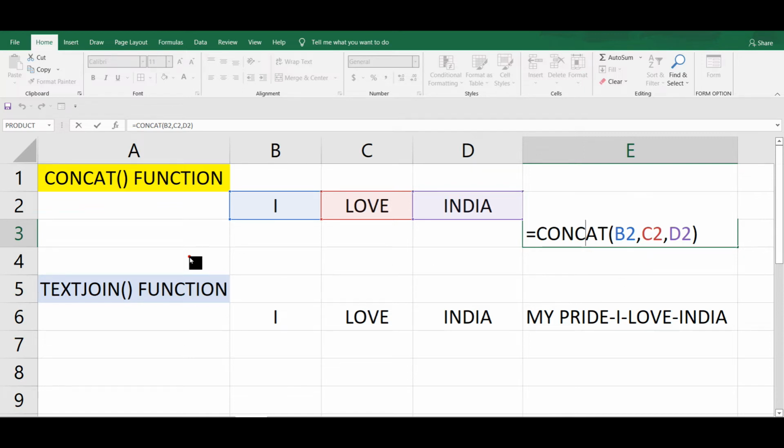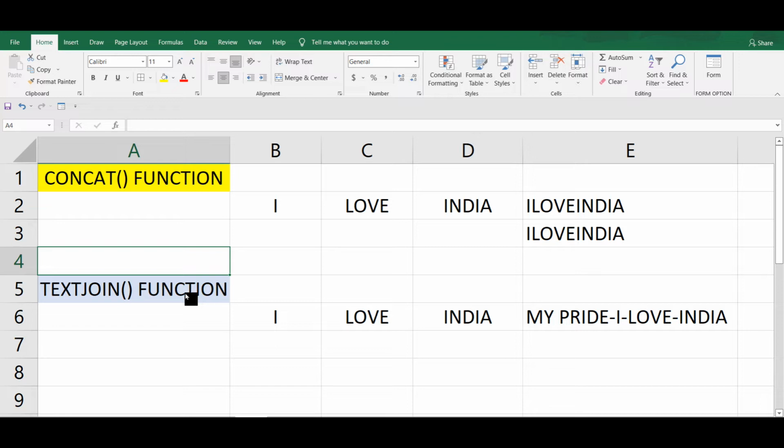Then next we have TEXTJOIN. Now we require to add all the text, but suppose I want to use a delimiter also, means a separator which separates each word. You can see here, or you can add any word also with that selection of the cells. So I have the words again there, the TEXTJOIN function.